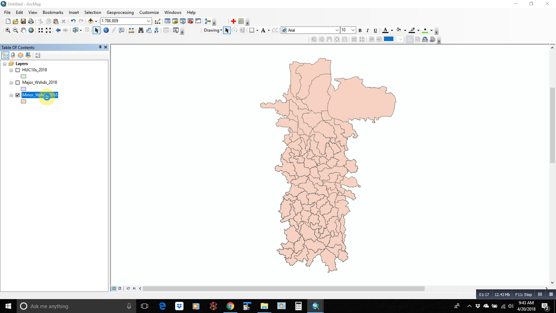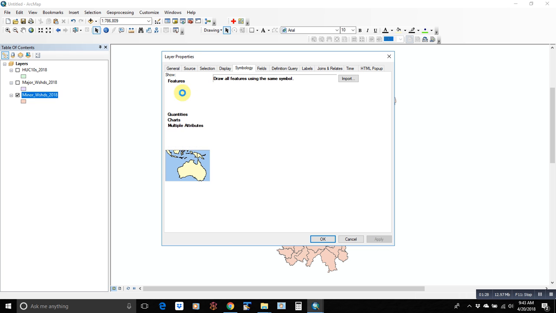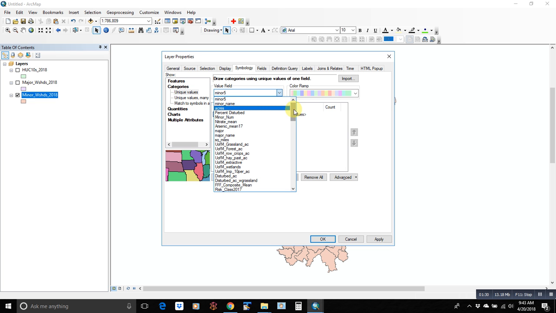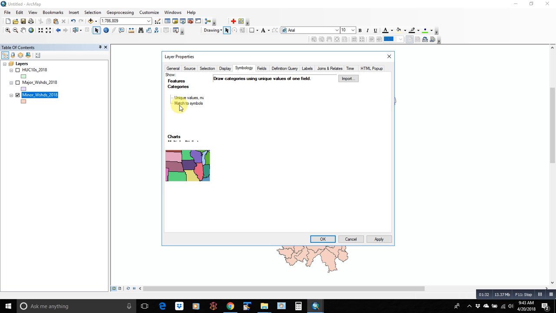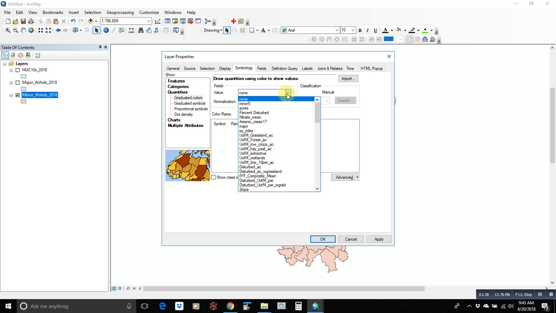If you double click or right click and go to properties and go to symbology, most of these are going to be either categories, different categories to map, or any numerical value. You want to use quantities, and the value is the acreage field that you want to map. So in this case we're going to do disturbed acreage.